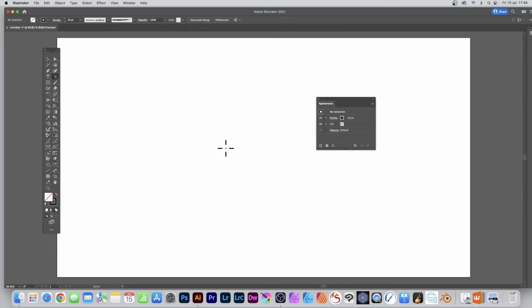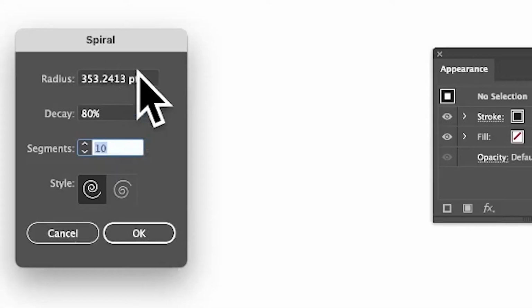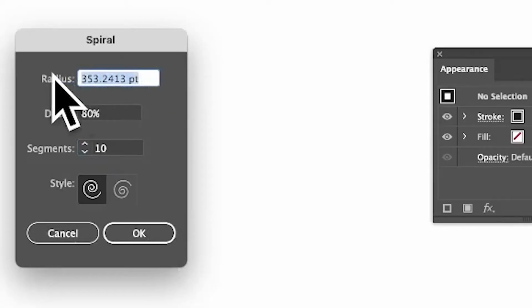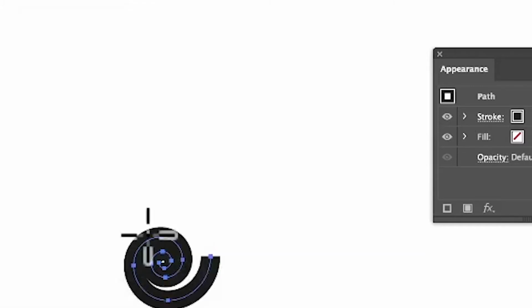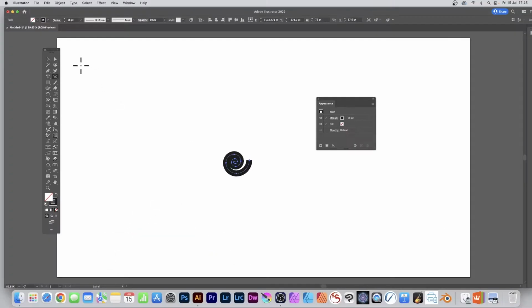You can also click the document at this position or this position, any position, and that will be the center point. And you can enter a value for the radius. That's the entire size. So you can say, I want a fairly small spiral, so 40. You can set the decay, the number of segments that will be used for that spiral, as well as a spiral or a reverse spiral. So you can reverse the direction, and click OK. And you can see now you've got a very, very small spiral there.